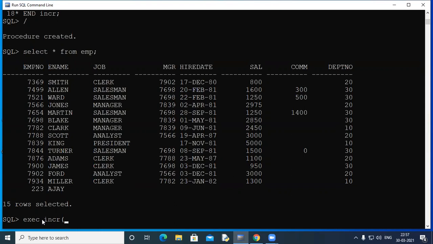This is the procedure that we made, INCR. I'm going to call it with the EXEC command. What should I pass? The two arguments. First is the employee number, and then the salary amount.